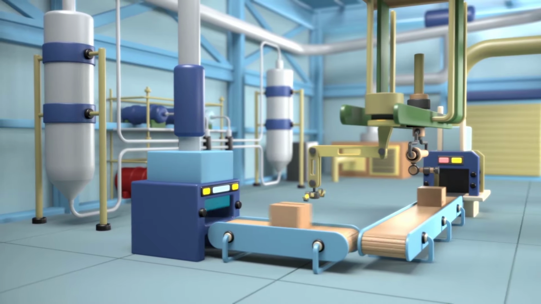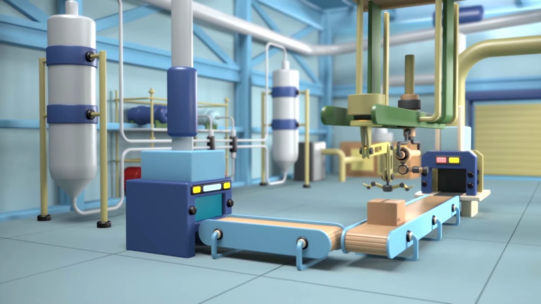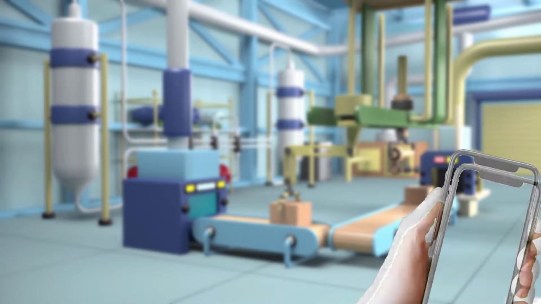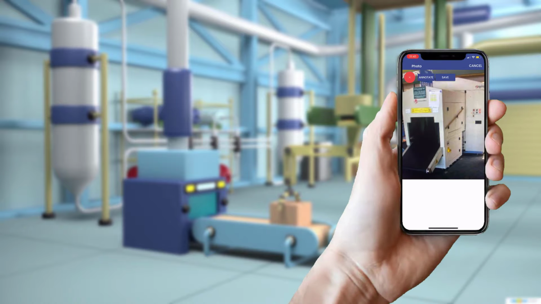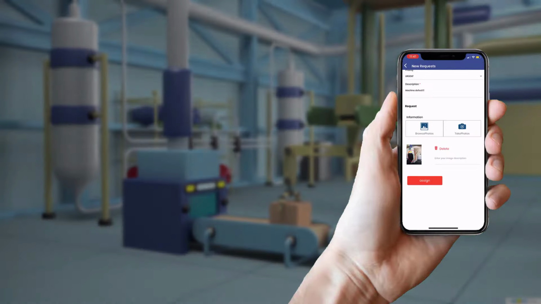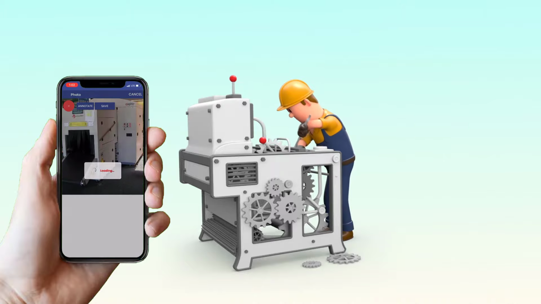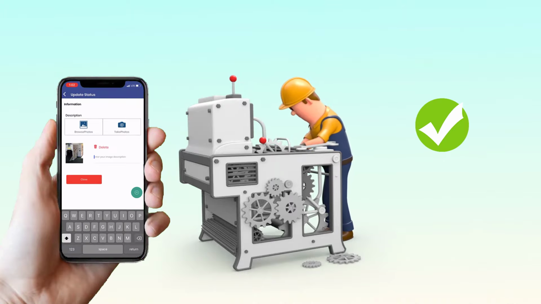Handle your reactive maintenance at ease when something unexpected happens. Using Cryotos CMMS application, you can snap a picture and draw on your screen to point out the issue. You can then seamlessly coordinate the work and make sure it is fixed.